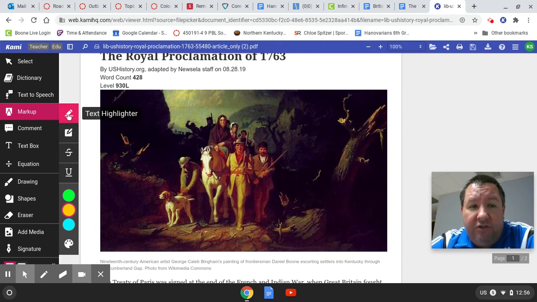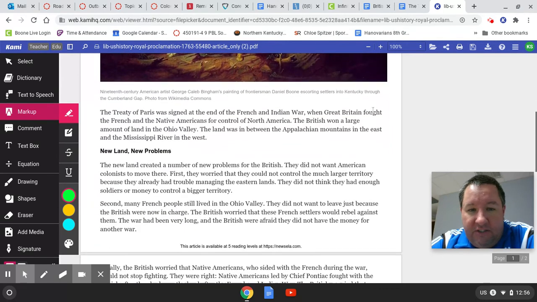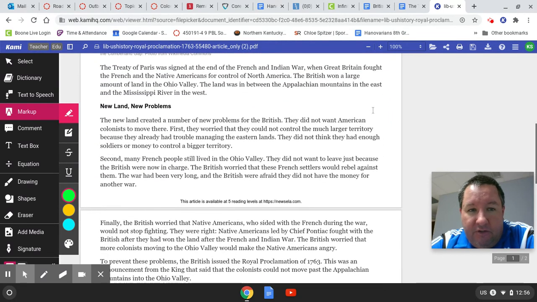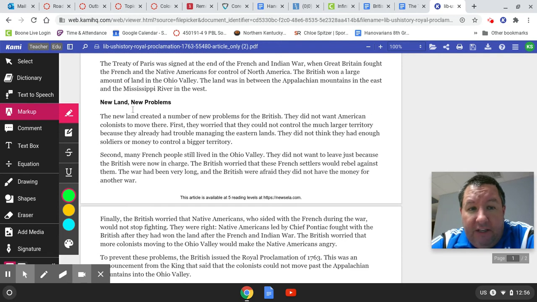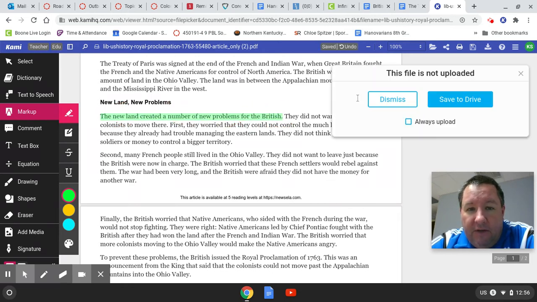I'm going to choose to do a text highlighter, and I'm going to choose my green one because I really like the color green. So let's say I found it really interesting that the new land created a number of problems for the British. So I could just highlight it, and boom, now it has highlighted that text.